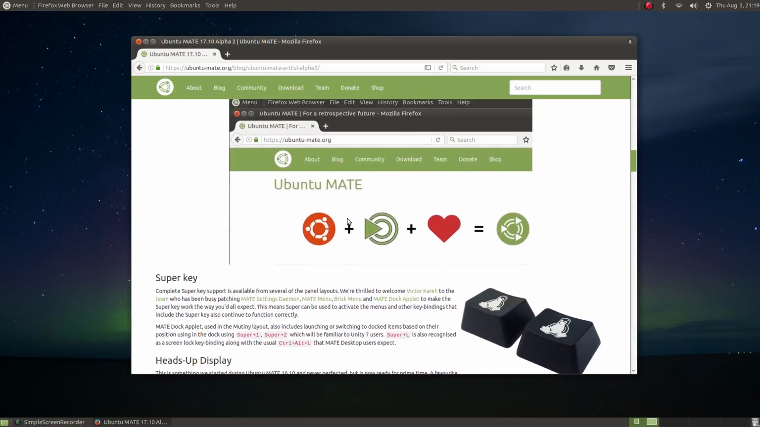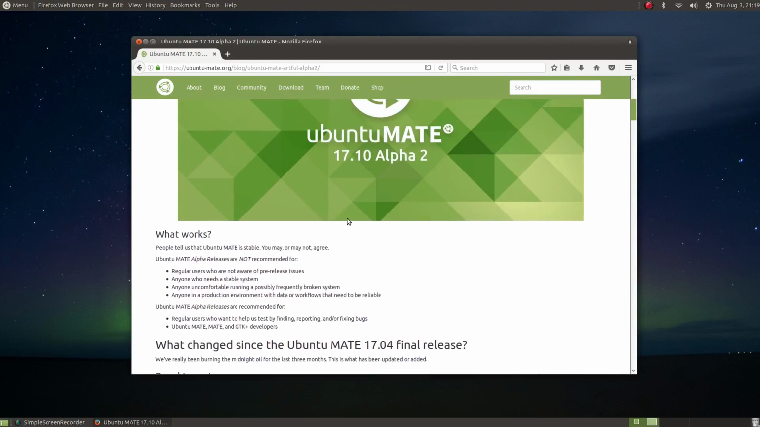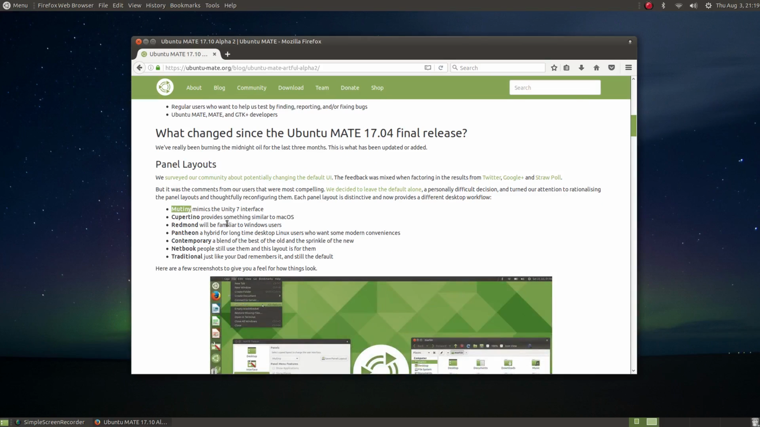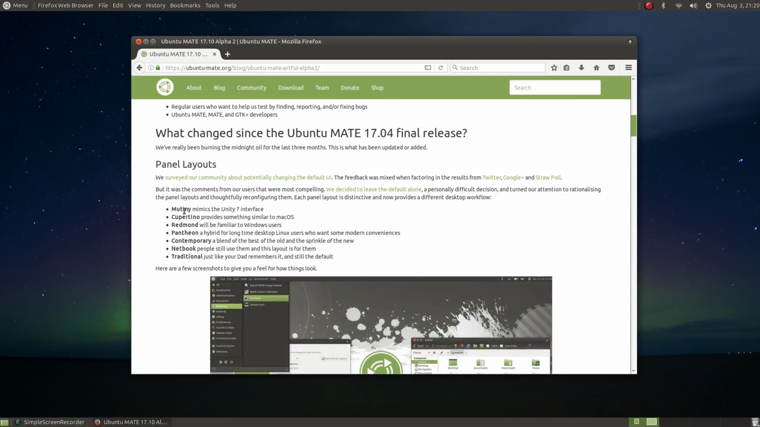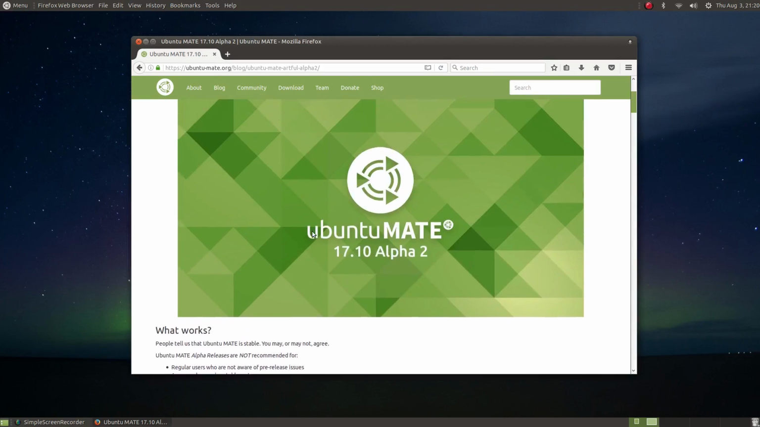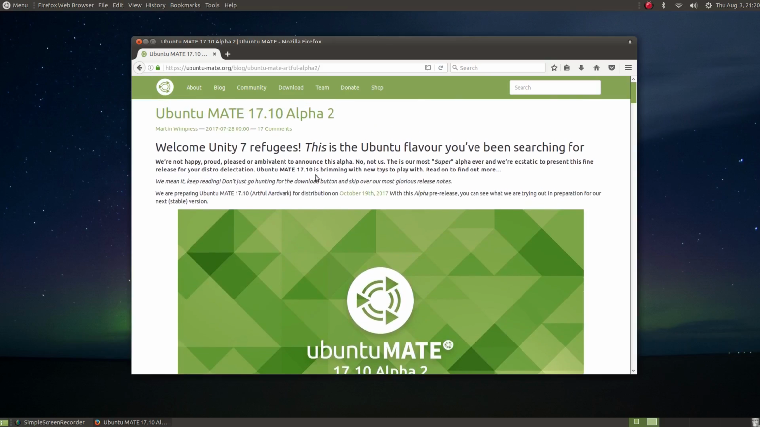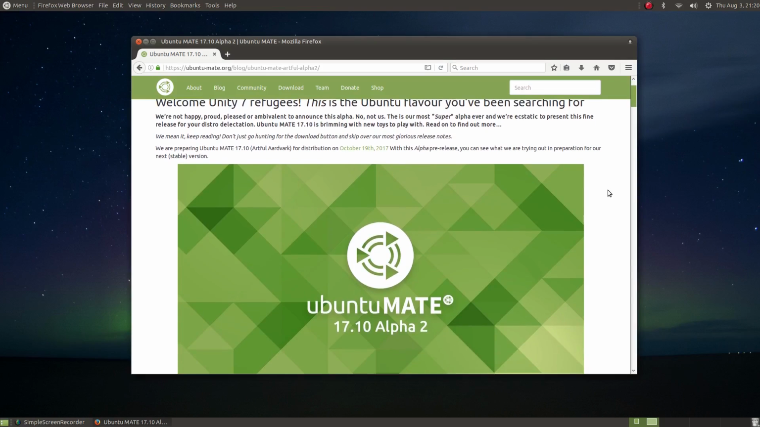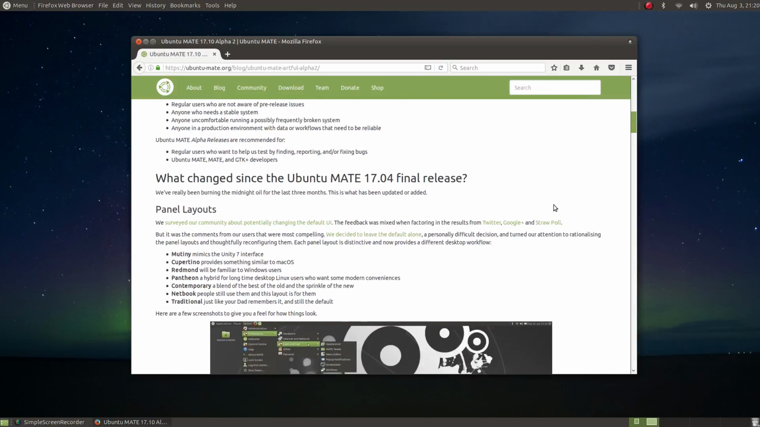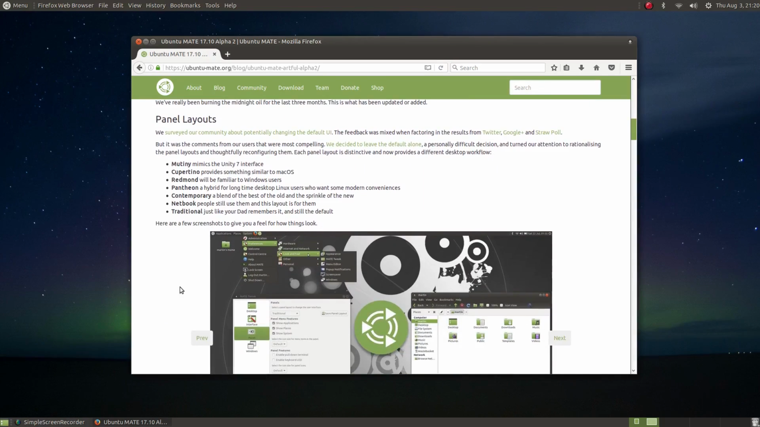So, what is new in Ubuntu Mate 17.10? Well, they have added some features to the Mutiny interface, which is the Unity-like launcher panel layout that they have. And it seems to me there's a big push to, as you can see, welcome Unity 7 refugees, to grab as many Unity users as possible with them switching to GNOME as default. So there's a big push in this whole release to add features that are Unity-like.